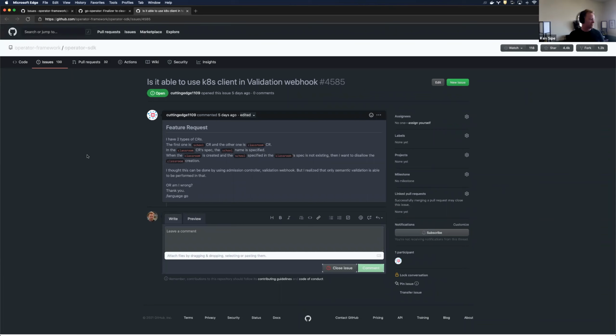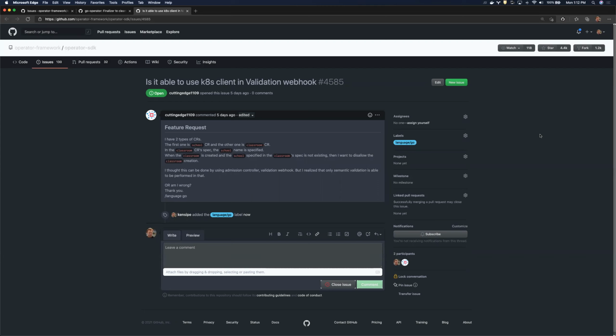Okay. Is it able to use Kate's client invalidation webhook? Yeah, I looked at this last week. They are effectively asking whether within the defaulter and validator interface implementations for their API type, they can somehow inject a client. And the answer is maybe, but you shouldn't, because gating the creation of a CR on some cluster state is something that your controller should be handling. Like that's the whole reason for a controller, right?